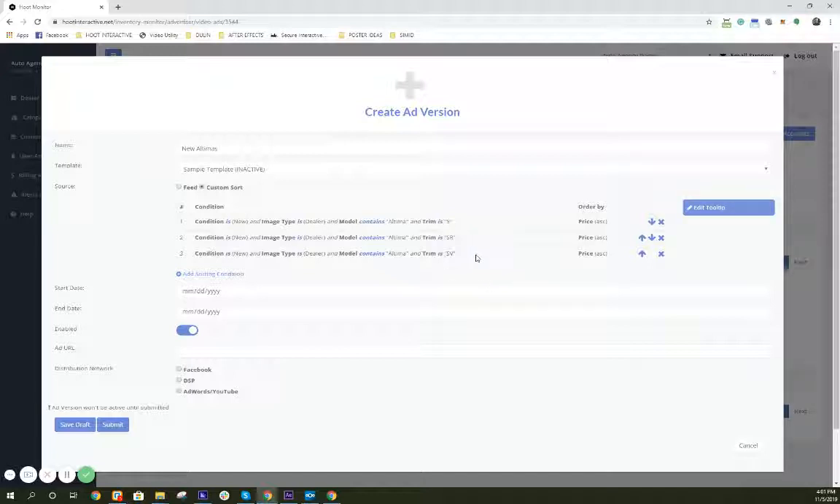And now how this is going to work, let's say this is a video ad that has 6 vehicles in it. The first vehicle will be an Altima S, the least expensive Altima S. The second vehicle will be the least expensive Altima SR. The third vehicle will be the least expensive Altima SV. The fourth vehicle will be the second least expensive Altima S. The fifth will be the second least expensive Altima SR, and so forth.